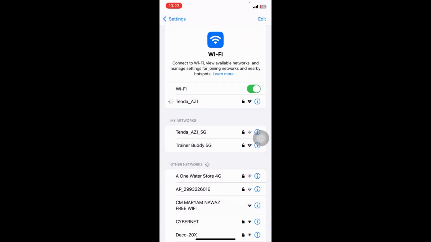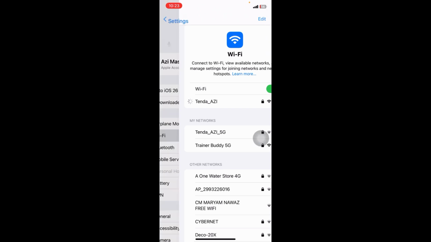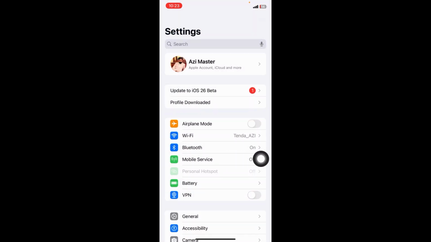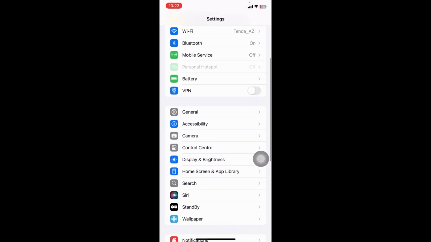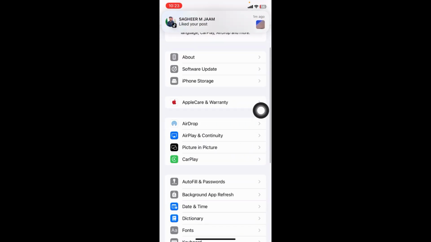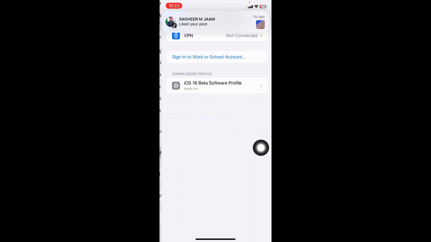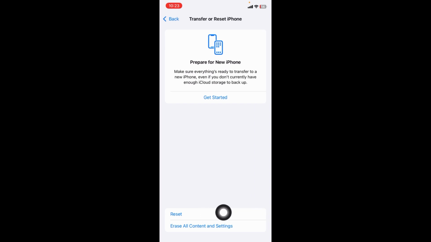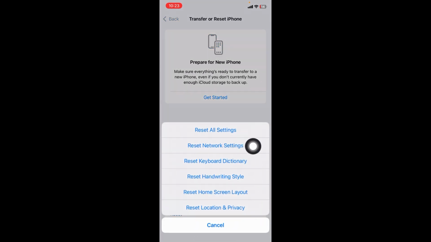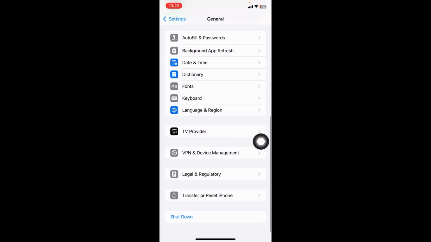So guys, after this you need to go back, and if you are using mobile data, select 4G or 5G network from mobile services, and after this go back. Now you need to scroll down, click on General, and after this check your VPN connection. If you have connected any VPN, you need to disconnect that VPN, and now click on Transfer or Reset iPhone, click on Reset, and reset your network settings, and after this go back.